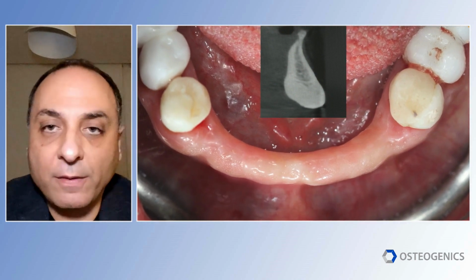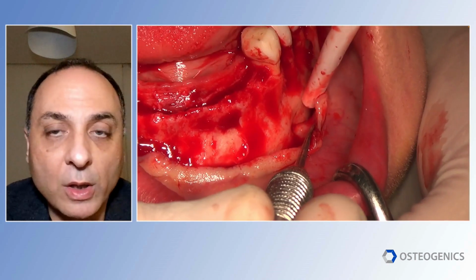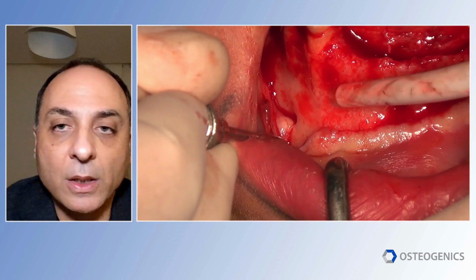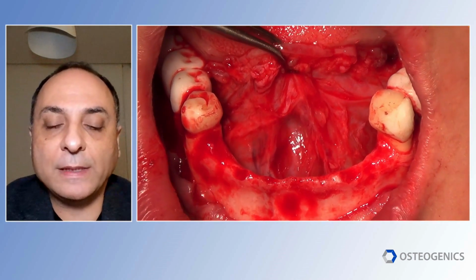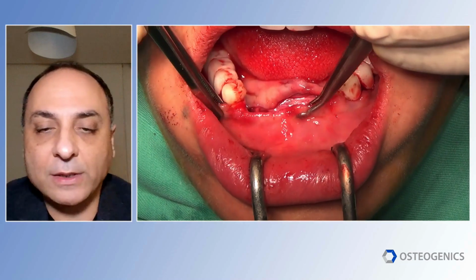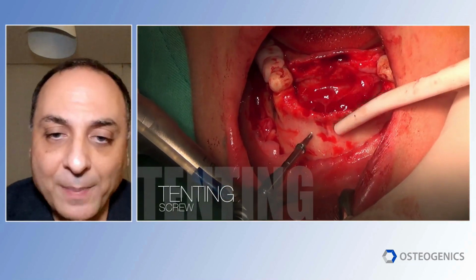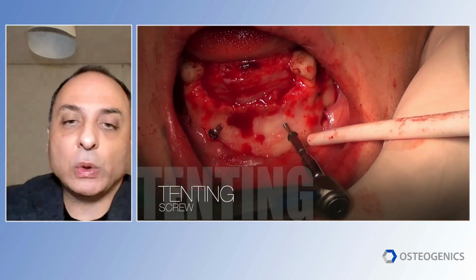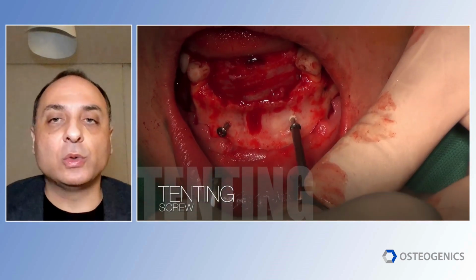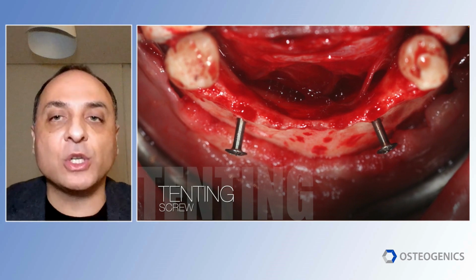And I invite you to have a look at this video. So you see, we localize the mental nerve. This is the ridge. Look how thin the ridge is. So you advance your flaps. We're placing some tent screws here, for the purpose of knowing where to position the membrane.